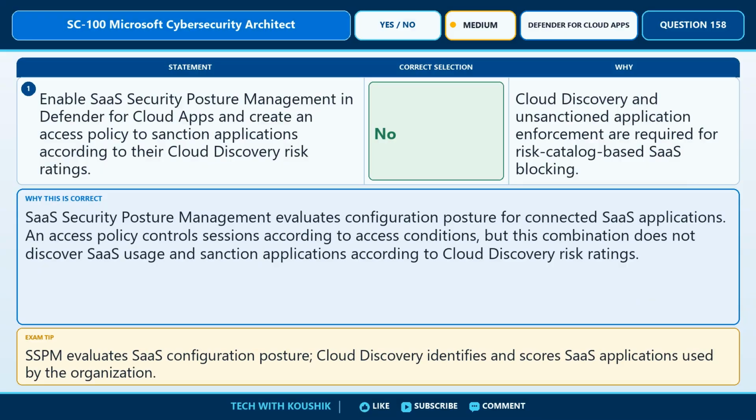Statement 1. Enable SaaS security posture management in Defender for Cloud Apps and create an access policy to sanction applications according to their cloud discovery risk ratings. The answer is no. Cloud discovery and unsanctioned application enforcement are required for risk catalog-based SaaS blocking. Exam tip. SSPM evaluates SaaS configuration posture. Cloud discovery identifies and scores SaaS applications used by the organization.